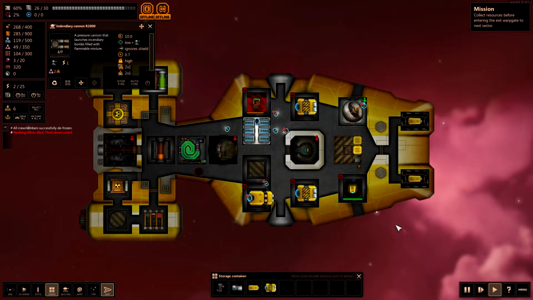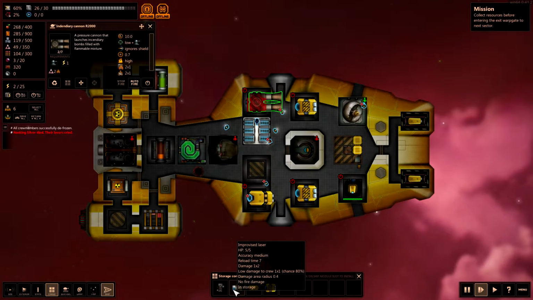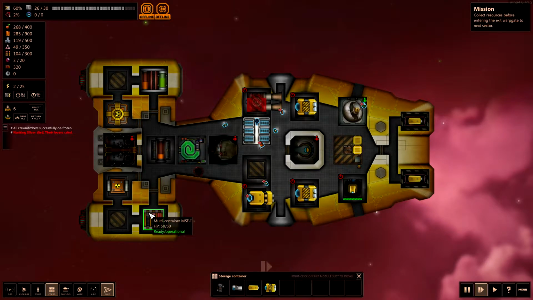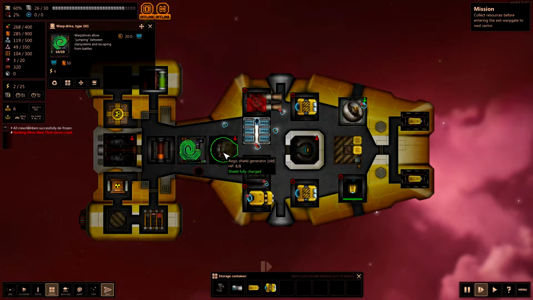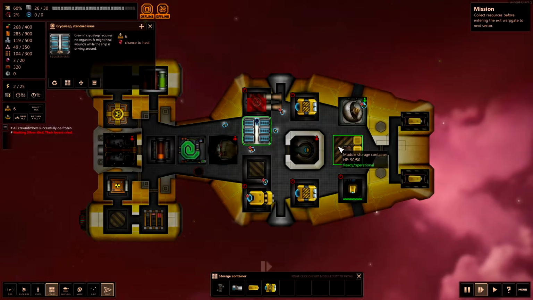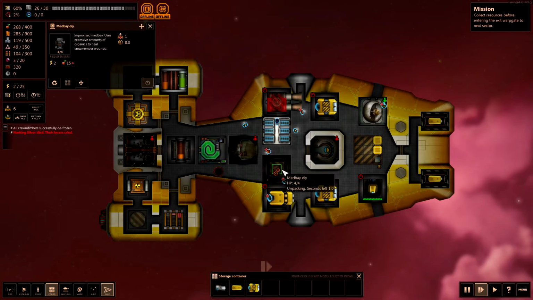Unpack it. Cool. I also have a tiger power industrial missile, an improvised laser. So I don't think I should have taken that, but oh well. And a medbay DIY. So a multi-container, which is storage capacity, fuel tank, warp drive, shield generator, energy generator, cryo sleep standard issue, module storage container, and internal module slot. So let's put that there.